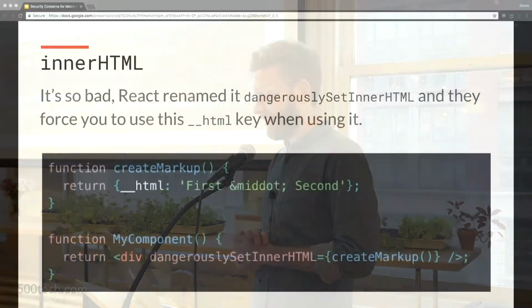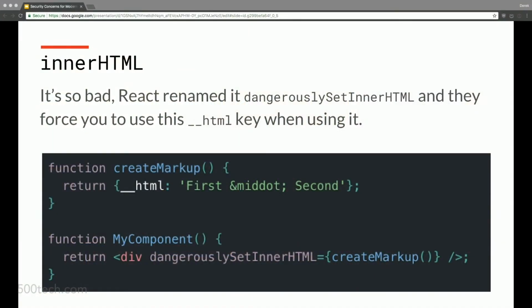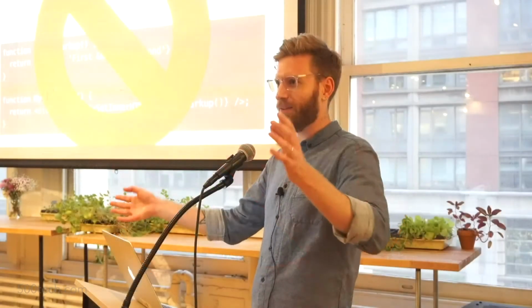It's so bad, in fact, React renamed it. They called it dangerouslySetInnerHTML. They force you to type out "dangerously" every single time. It is so easy to inadvertently expose your users to some kind of XSS attack. They force you to use this __html key. I could go on and on about just how terrible it is. So I'm just going to come right out and say it: just don't use it. It's Derek's stamp of disapproval. Just don't even bother with it.